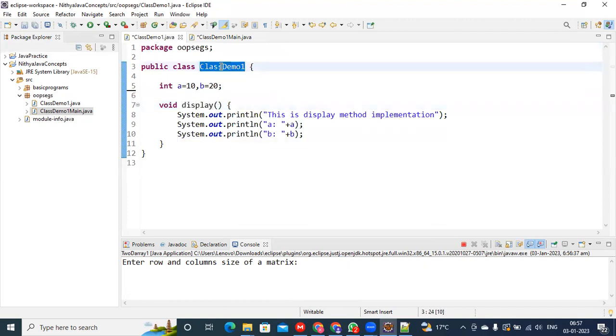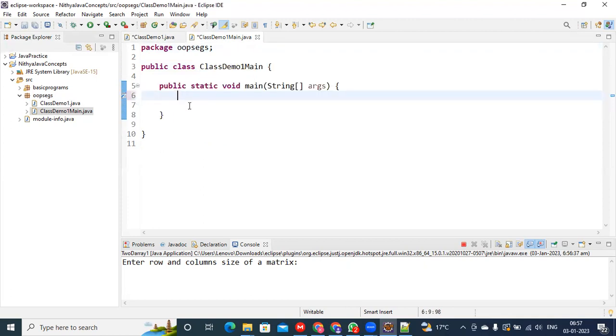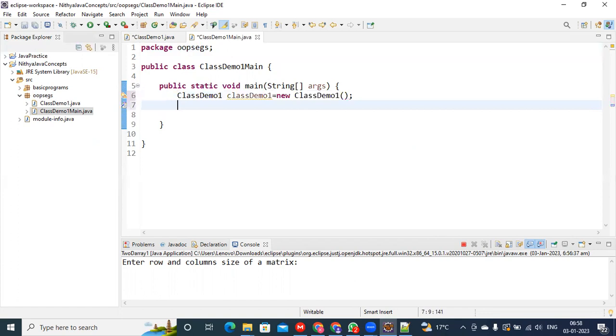The syntax for creating an object is class name, object name, equals new class name. So this is the syntax for creating the object.